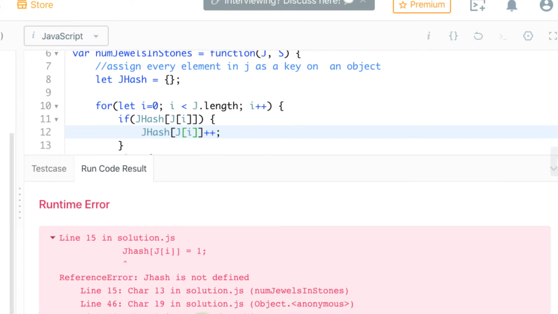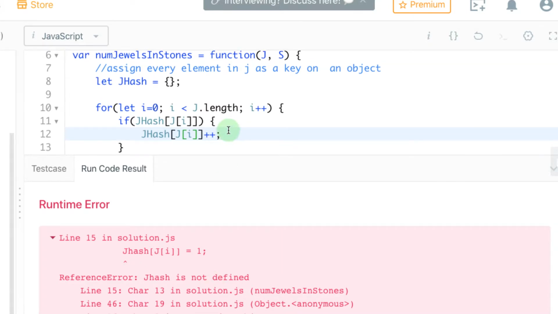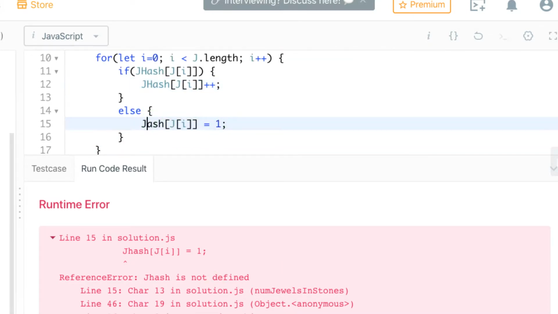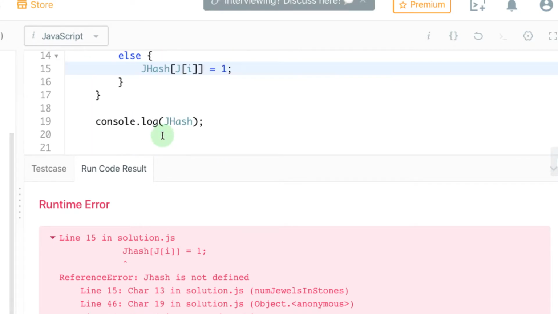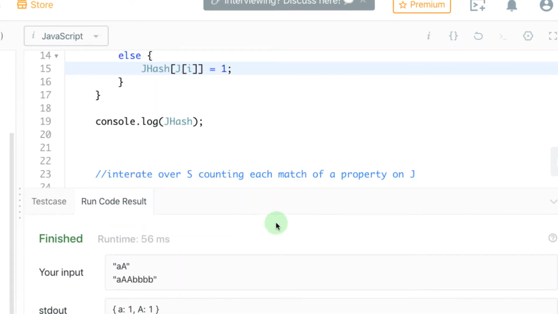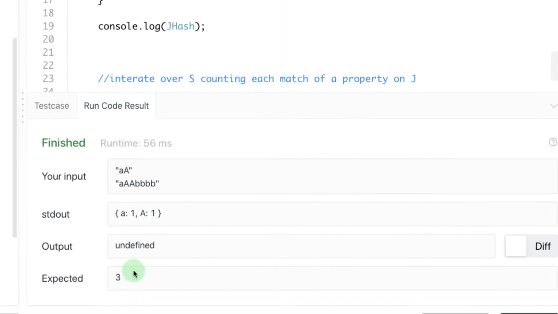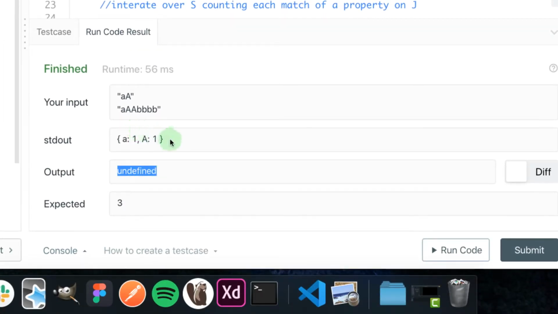Let's check again. jhash is not defined. Misspelled somewhere. Yep, there it is. Cool. Run it again. All right. Output undefined. Standard. Okay, here we go. Yeah. Okay, cool. So it's working.